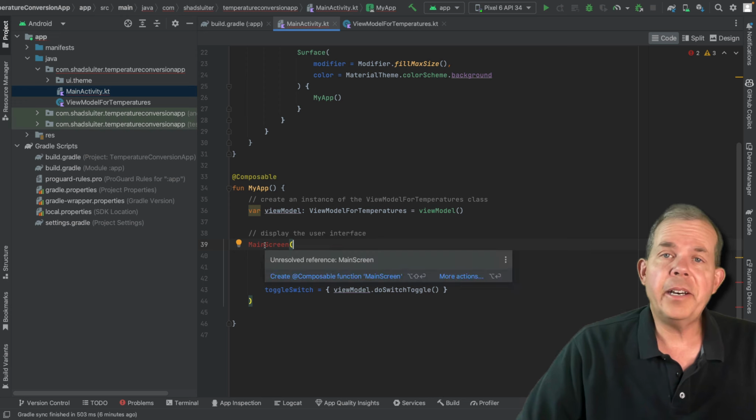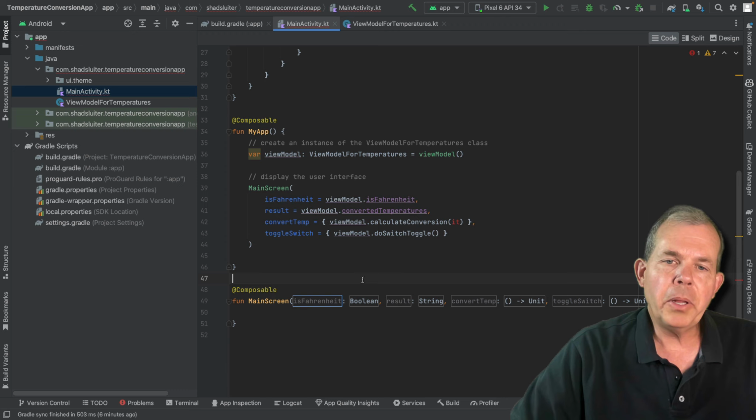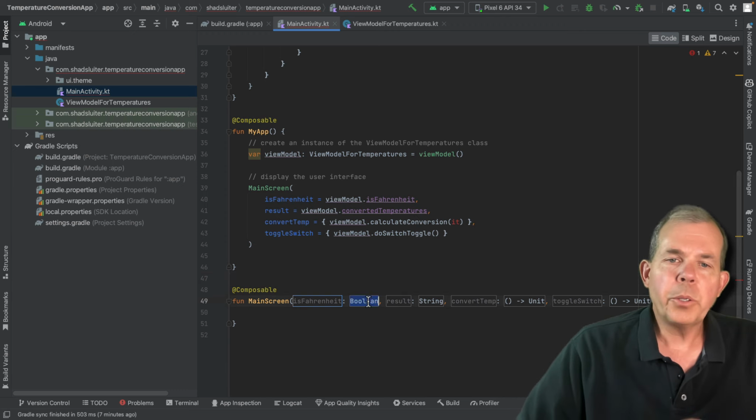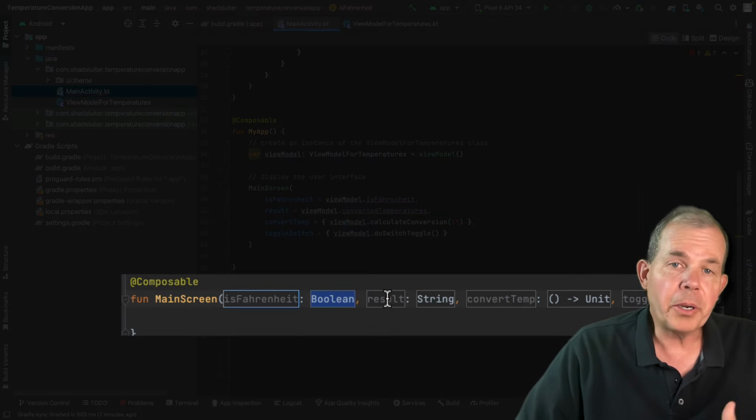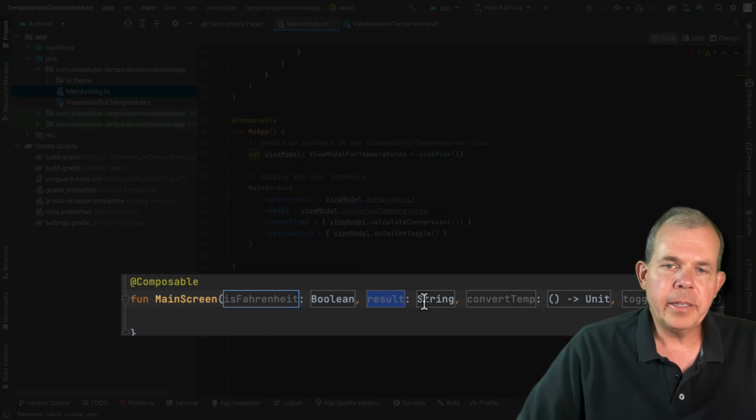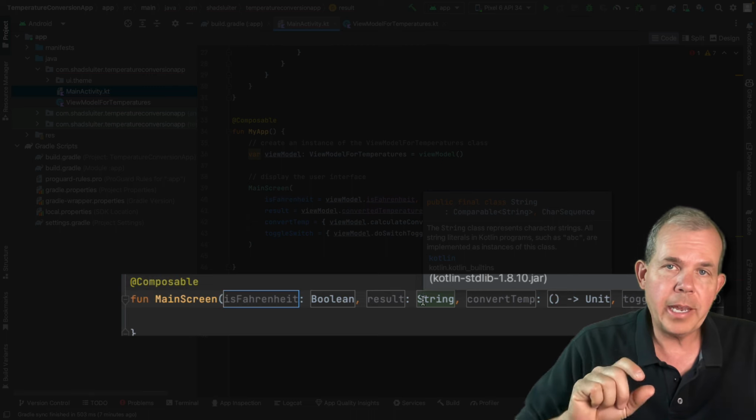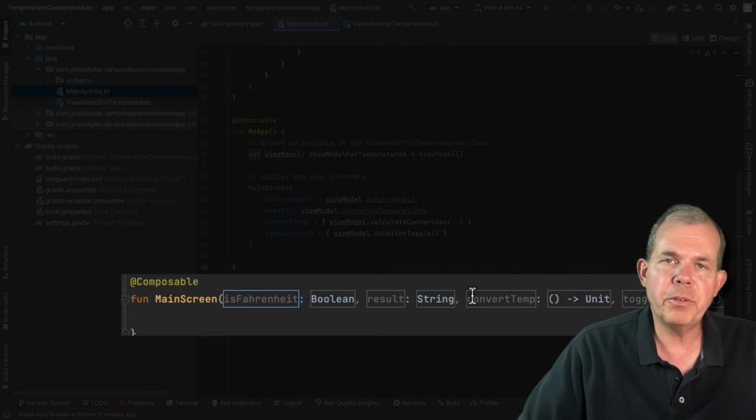So since this is undefined, let's go and hover over main screen and let Android Studio do its work. So the suggestion says, do you want to create a composable function? Well, of course I do, so I'll choose that. And you can see that the composable function has several items listed below. Let's look at them one at a time. So the first one here is a Boolean value, correct. The next one is a result, which is a string. This is also correct. This is the result that comes back with a tagged F or C after the number. ConvertTemp, this is interesting.